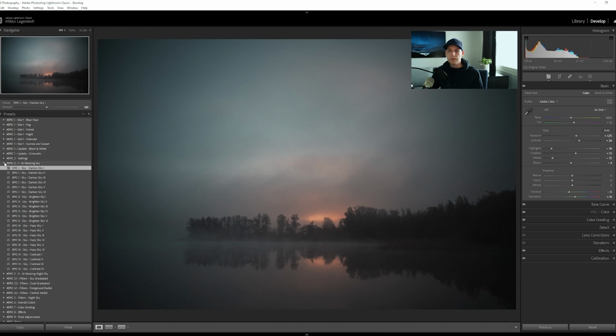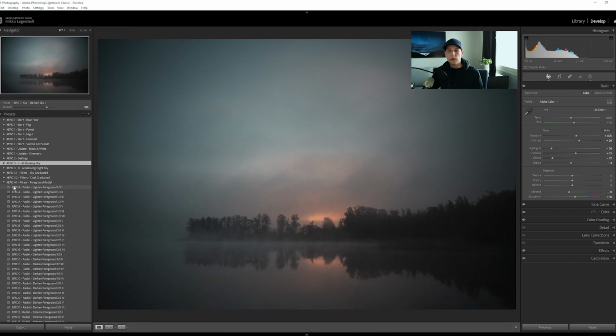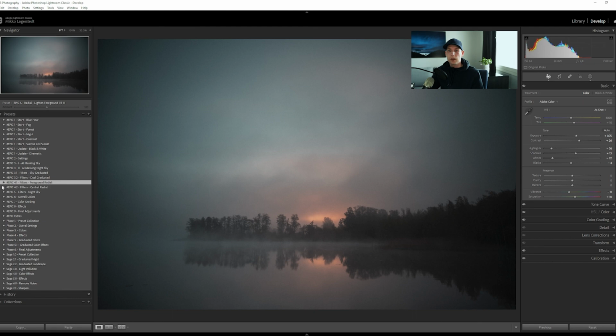like that. And then we can go and add a radial filter, and this time let's go to the foreground and lighten the foreground a bit, just to get some detail and lightness to the foreground. And now we can go further if we want to, but I think that looks pretty nice already, so I'm just gonna leave it like that.